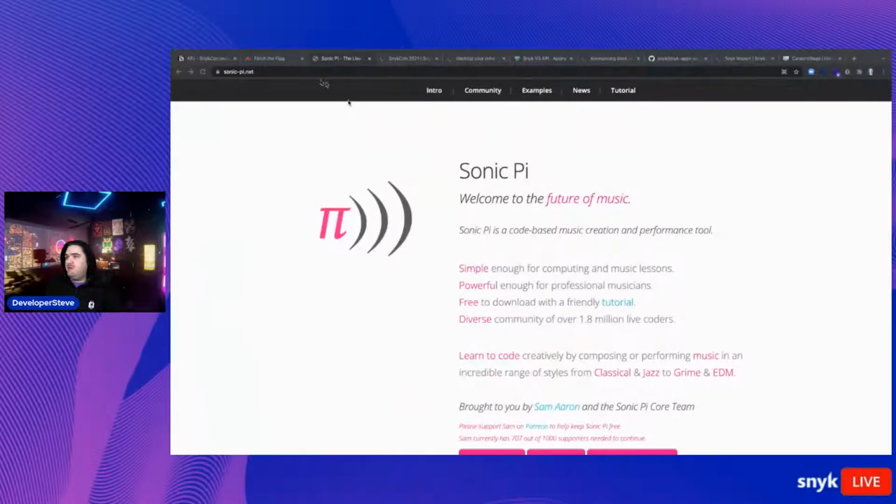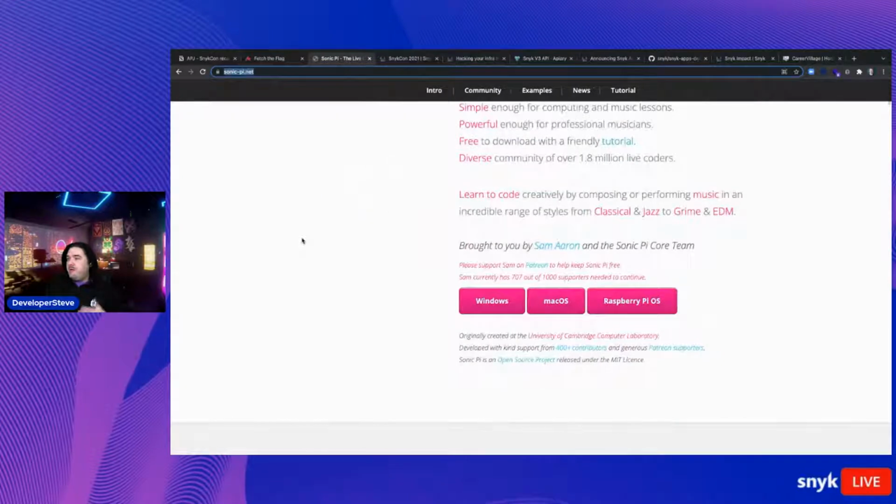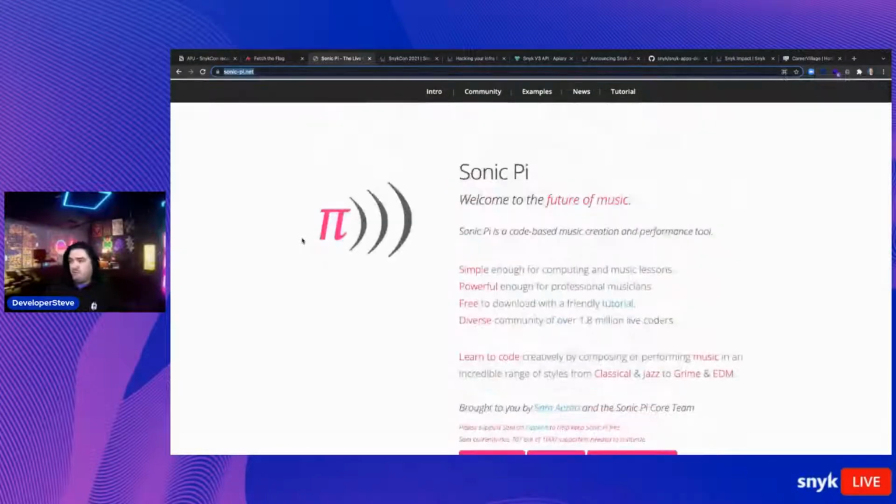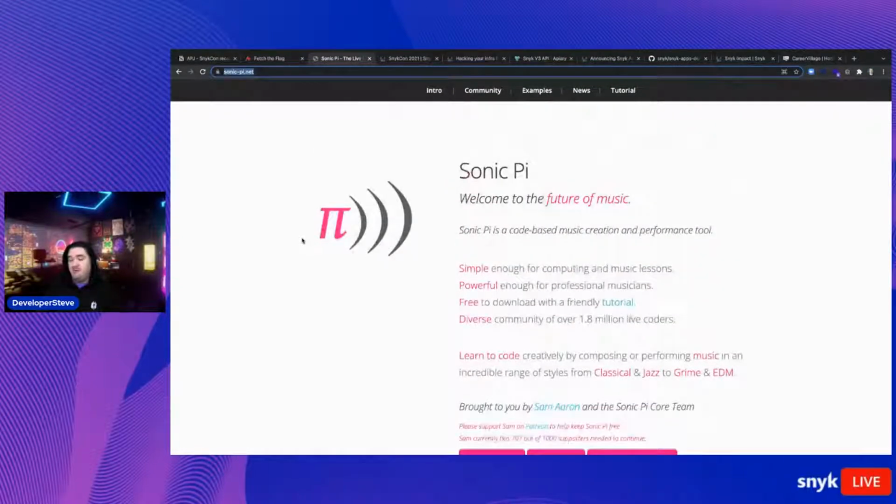I do have the screen share. There we go. So this is Snyk Pi. It's free to use. There's an amazing community behind it, and they're always looking for people to get involved. So if you want to make some music while coding or some code while making music, you know what I mean, I would totally check this out.